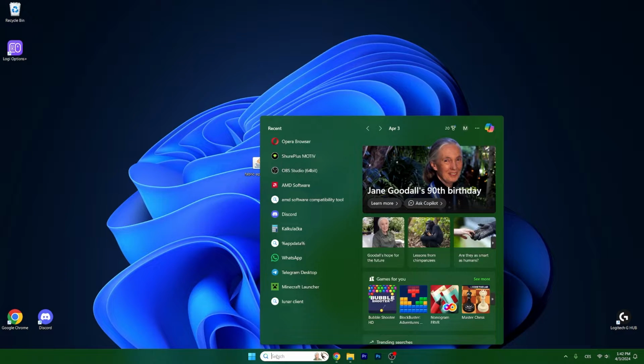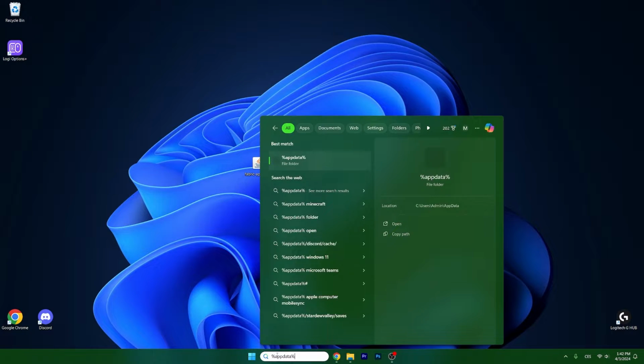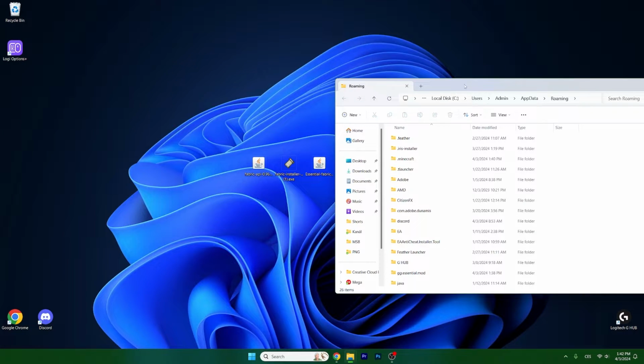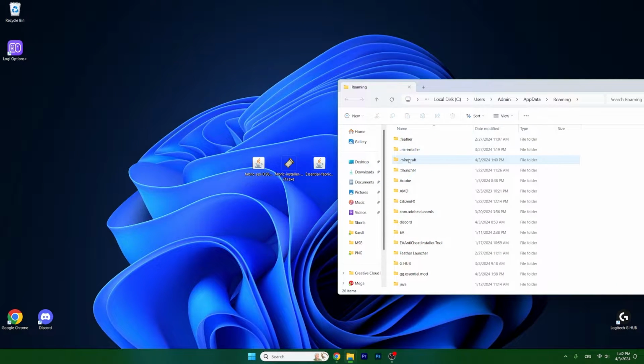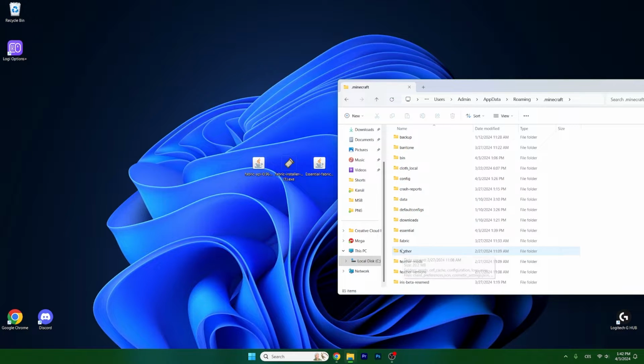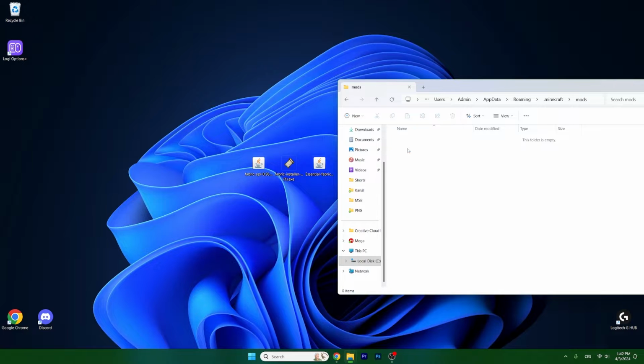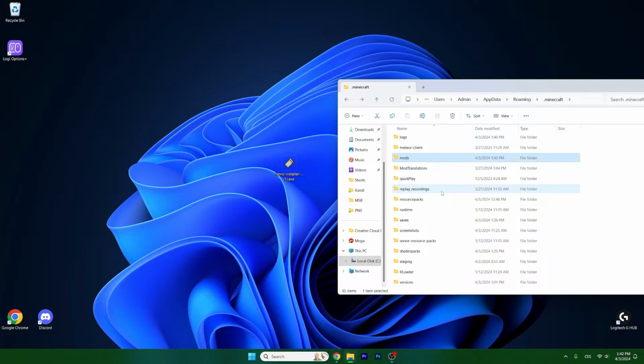After that, go to the Windows search bar, type in %appdata%, and this will open up the roaming folder for us. So go to .minecraft, find the mods folder, so where is it, here it is, and then drop the Essential Fabric file in here and Fabric API as well. Go back and scroll down until we get to the versions.